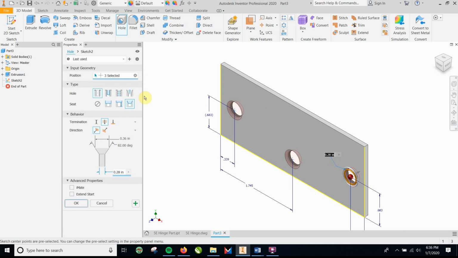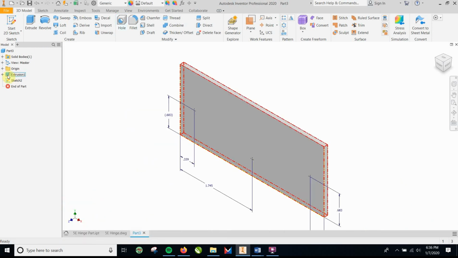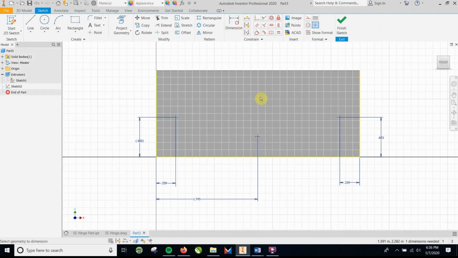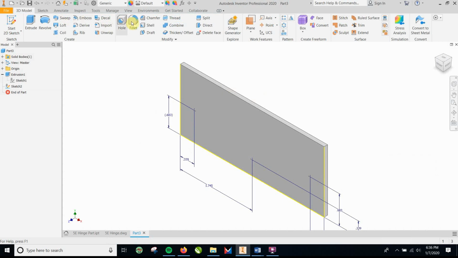All right, let me make sure that, I think there's one thing I forgot to do, and let me edit this sketch. I forgot to set the height for this guy. All right, now I think I'm done.